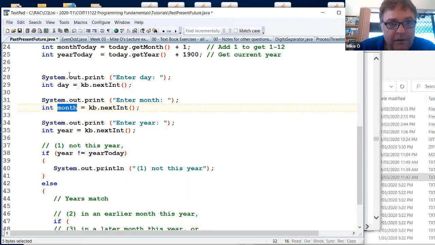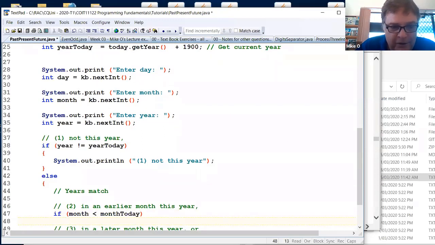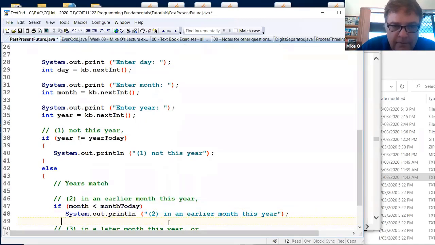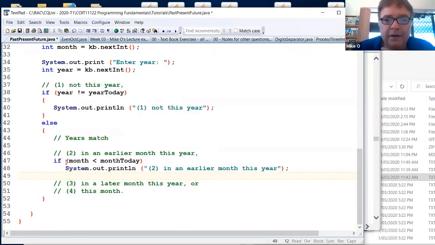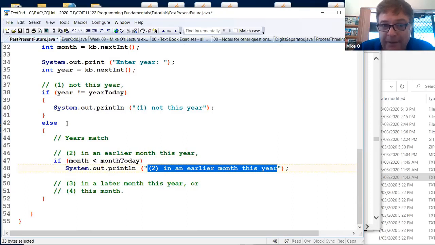So we'll check the month, the user month. If the user's month is less than the month today, which is the current system month, then we can output that message, system.out.println. Let's grab that message. Okay, so if the month the user entered is less than the current system month, then we're in an earlier month this year. We know the years match because we're in the else structure. So if the month is less than the current system month, it's got to be an earlier month this year, the user entered.